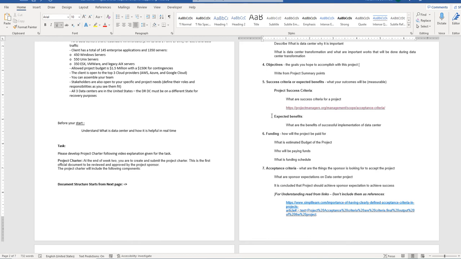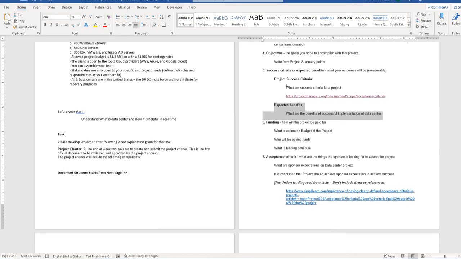Next one, expected benefits. You just write what are the benefits of installation of data center.